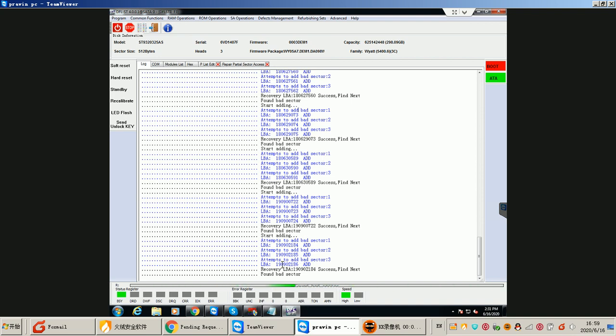Now we can see it has been 190 and this is 180. So the LBA is becoming bigger and bigger. That means more and more data will be released.